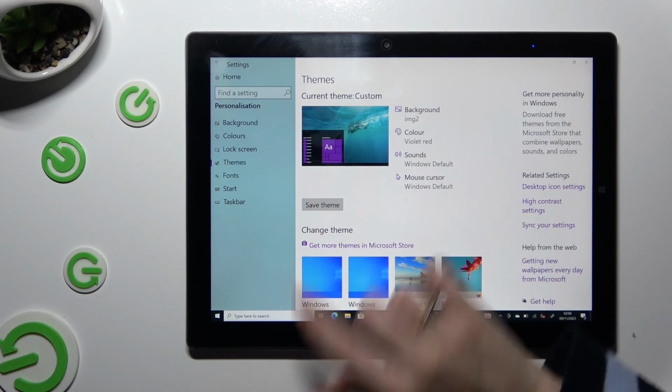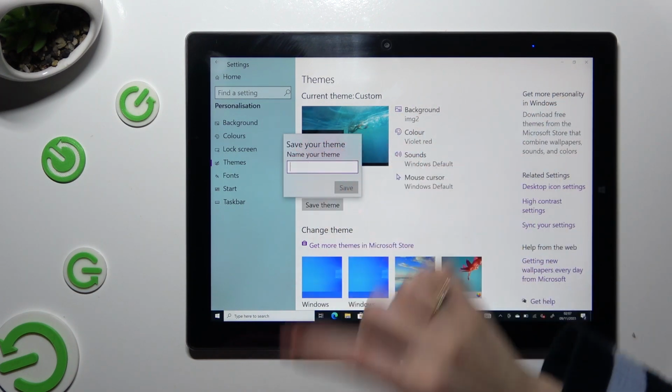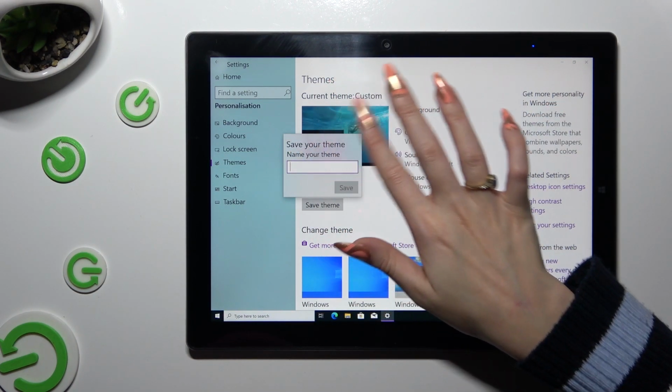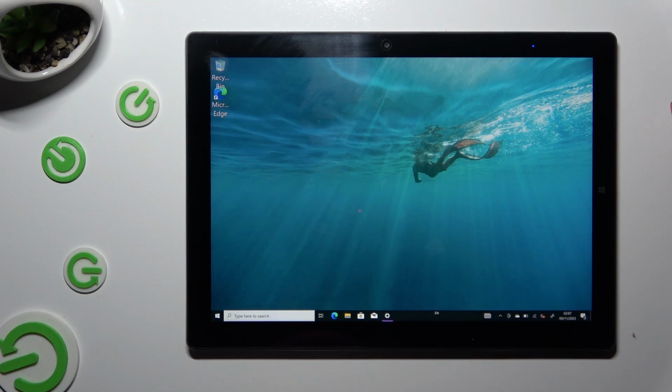Lastly, tap on Save Theme. So when I do that, I get to name it and tap on Save at the bottom right corner. As you can see, mine was successfully created and applied.